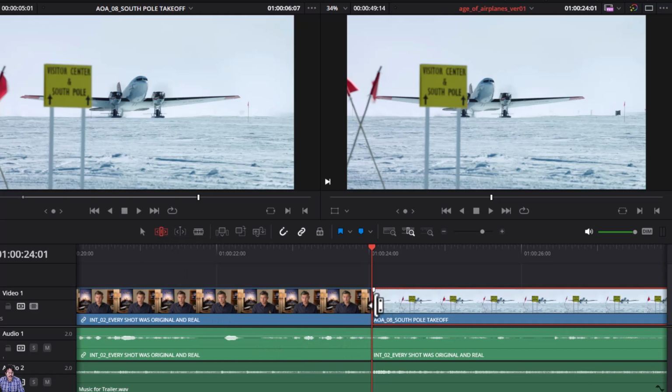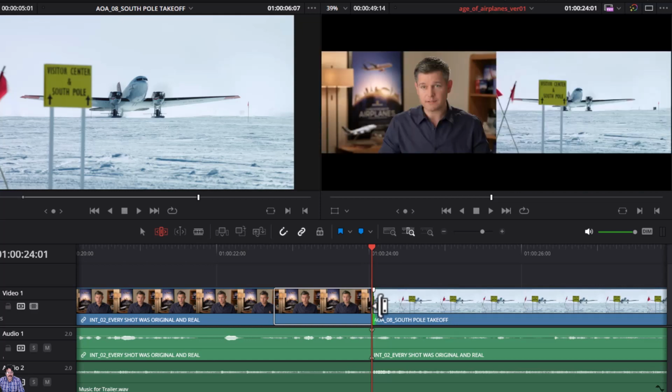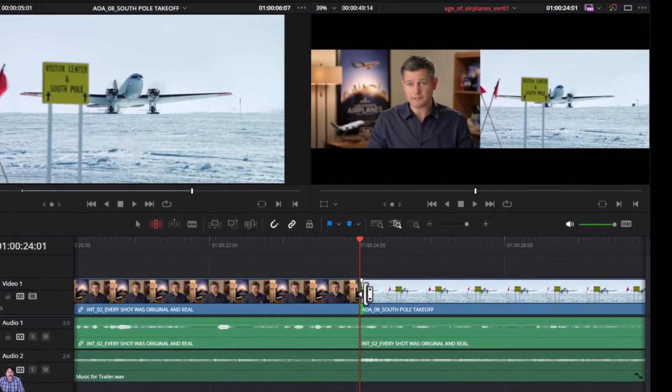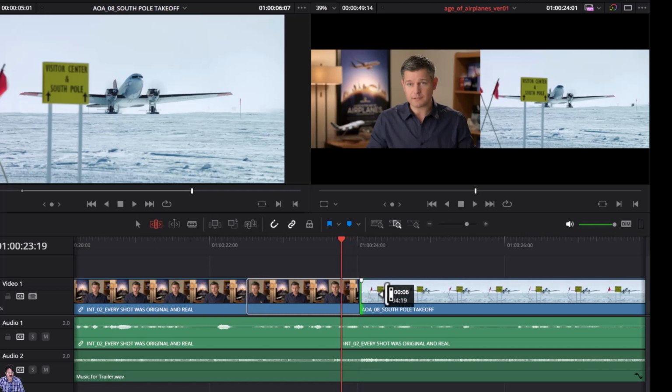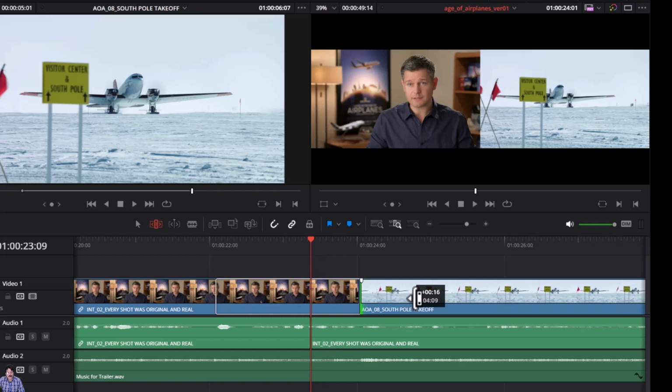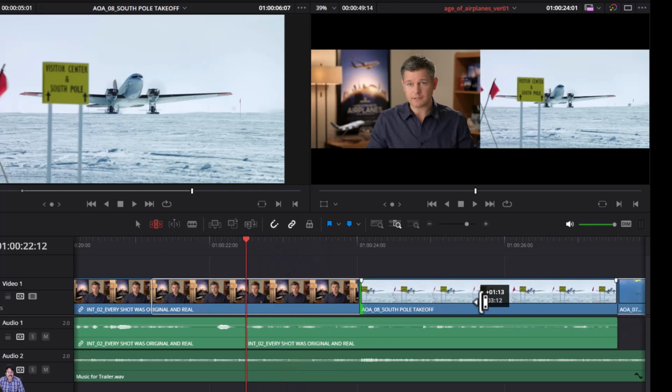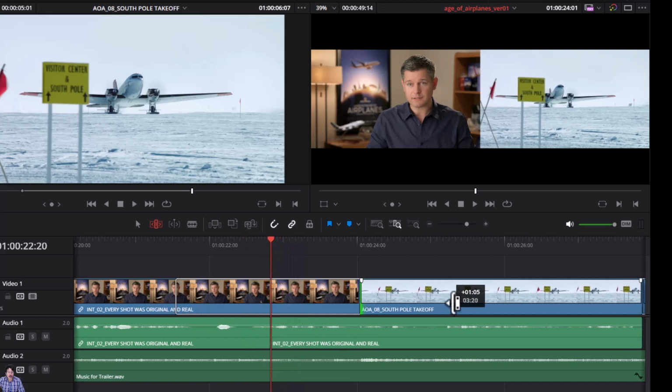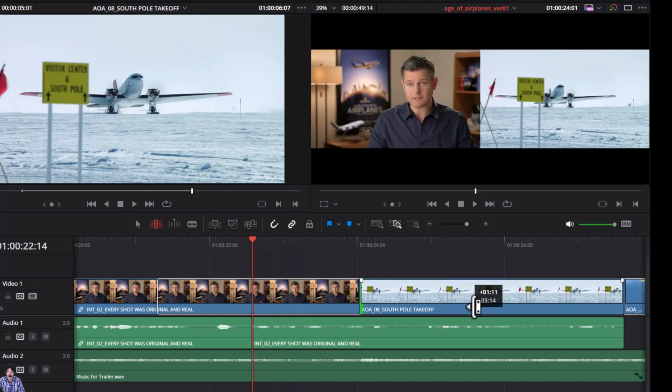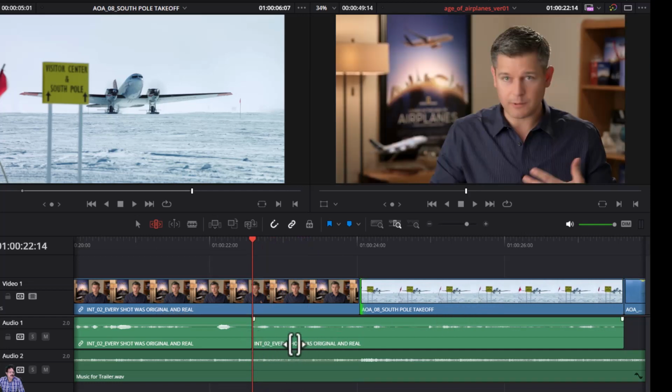I will come to this end, and when the cursor changes to this symbol, I will click and drag it to the left, and you can see the duration is decreasing. However, you can see that as I am decreasing the duration, the audio is also getting disturbed. The duration of the audio is also getting reduced. If I release it, you can see my audio also has got reduced.